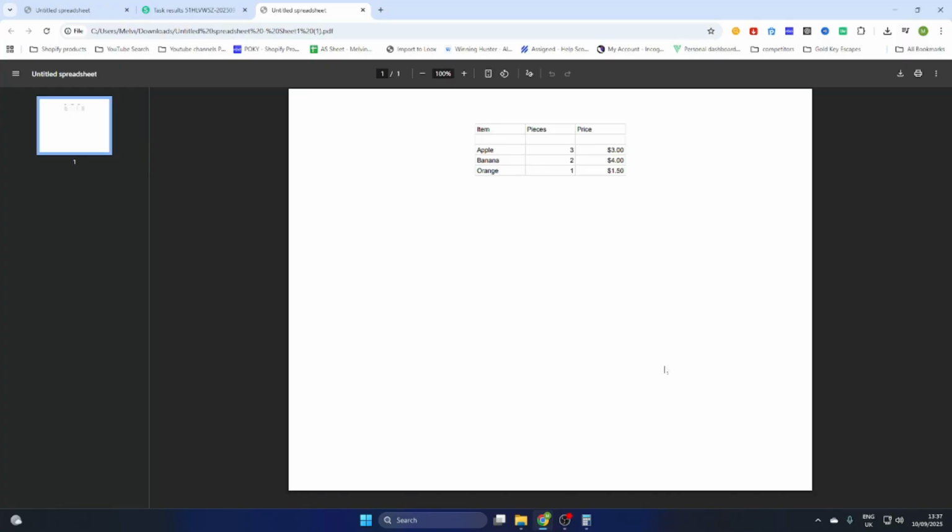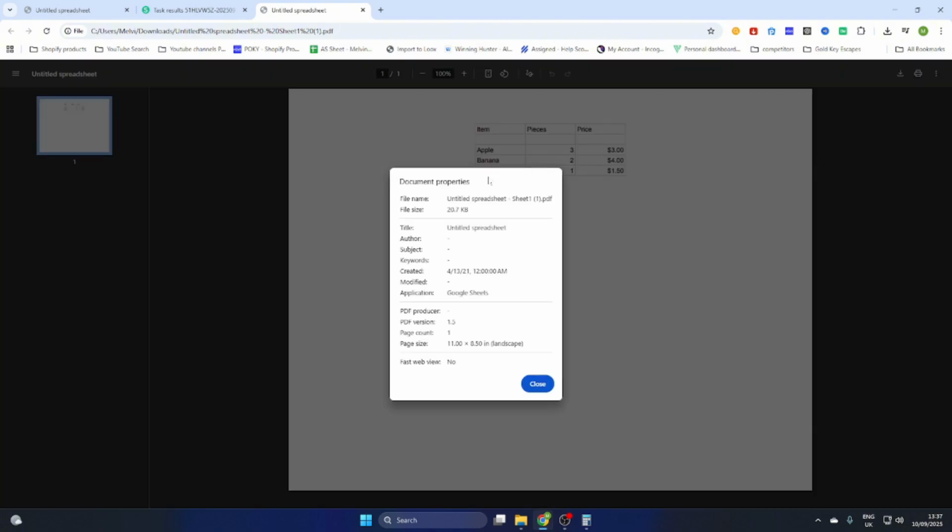In this video I'm going to show you how to change the created date on a PDF. So what we will do, we will open our PDF file. As you can see, I have a PDF file over here. Now if we click on the three dots on the right top side, then you have the option Document Properties. Select that. And now we can view the created date of this PDF file. This is the created date.